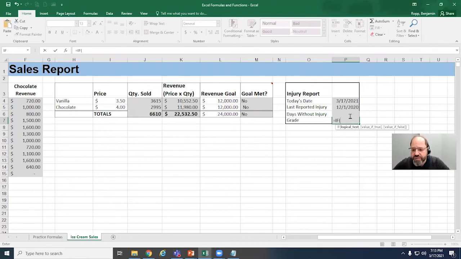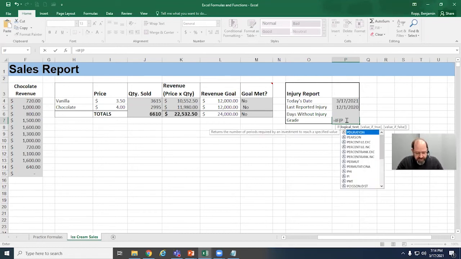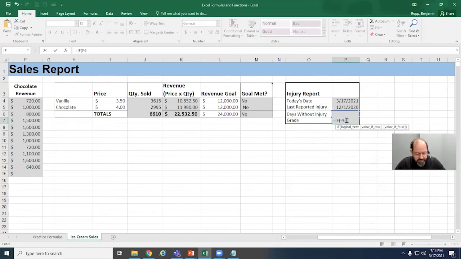So the days without injury, I'm going to click. Oh, it's not letting me click on that. So I'll have to type it in. Not sure why it's doing that. It's covering up the cell above it. So I can type it, I just have to make sure I get the right one. P6. If P6 is greater than 60.